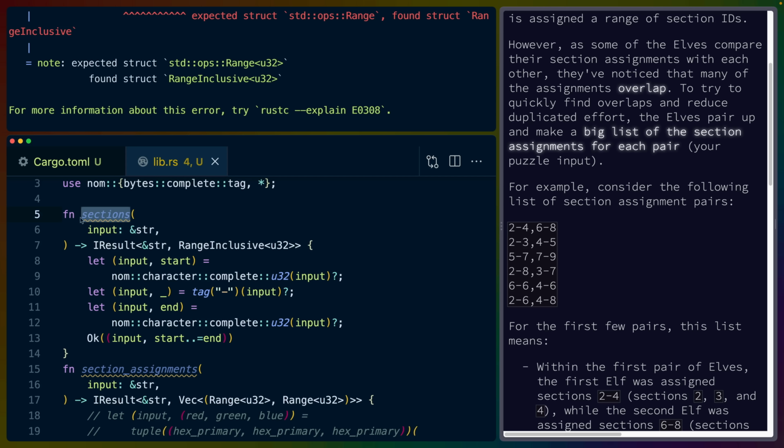So the function sections that we just wrote takes an input as a string slice. It uses the U32 parser to parse out a U32 from the input. We redefine input to be the rest of the input. That is the return value from this function, because this function returns a tuple that we are destructuring. And start is going to be our U32. So we can see string slice, U32.